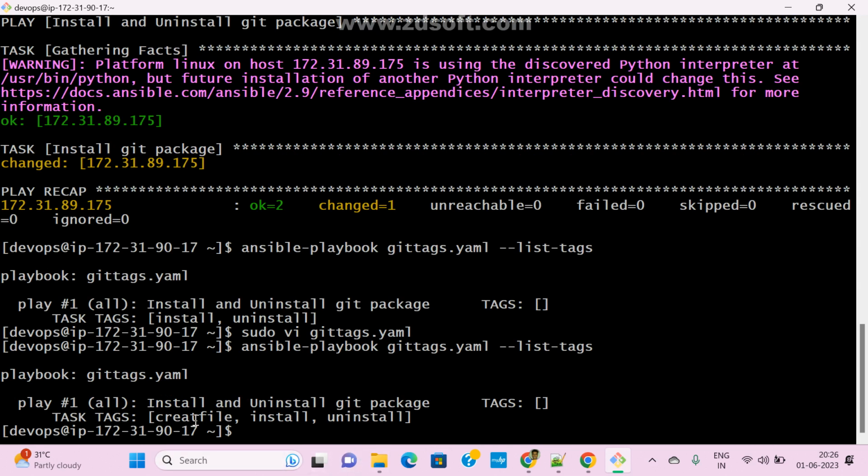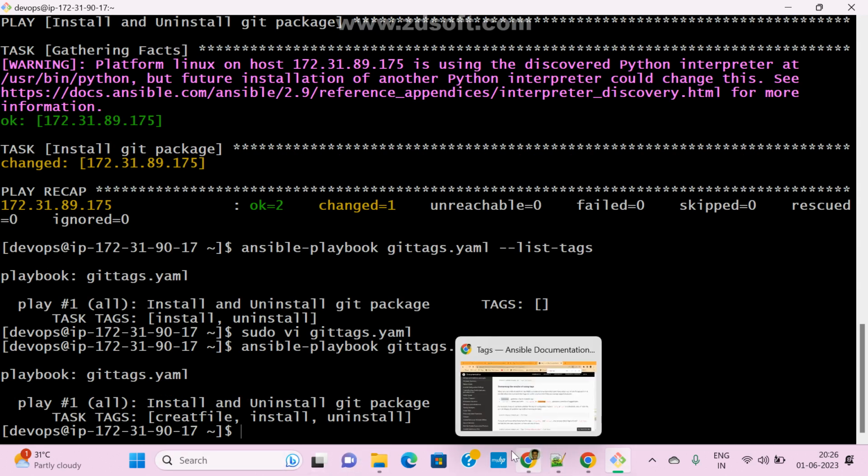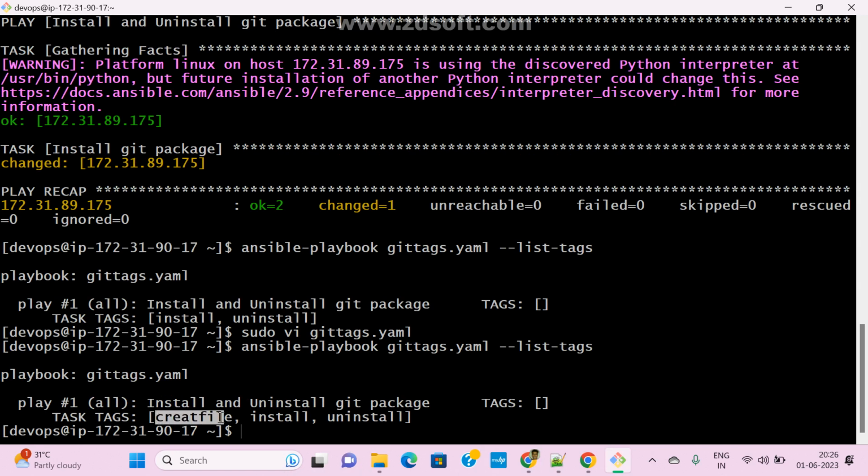Now, see here, create file and install. It is displaying the tag names list in alphabetic order. See the first letter: create file, install, uninstall. Now, you want to execute only this task, guys. What is the syntax? Anyone? I want to execute only this tag. I don't want the remaining two tags. Now, what is the command? ansible-playbook, tell me.